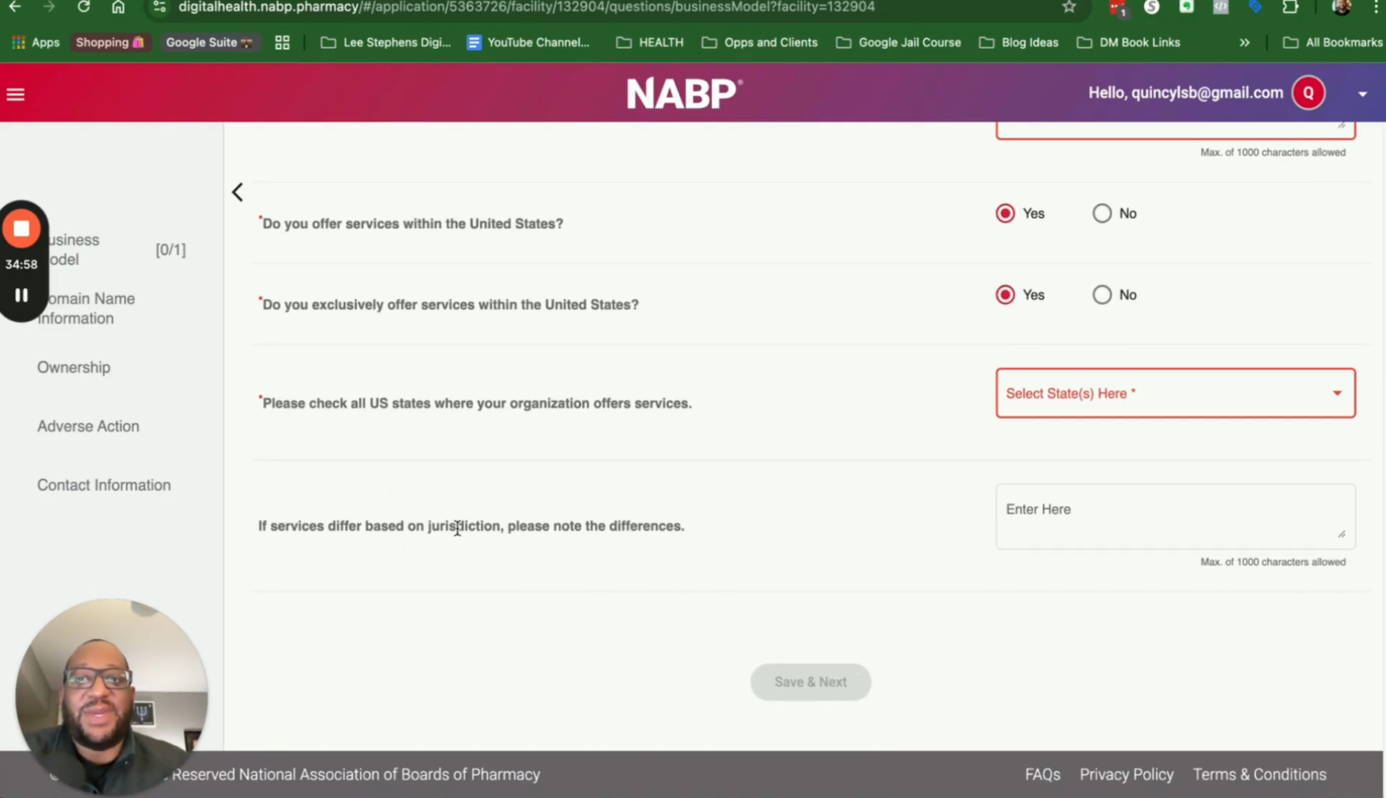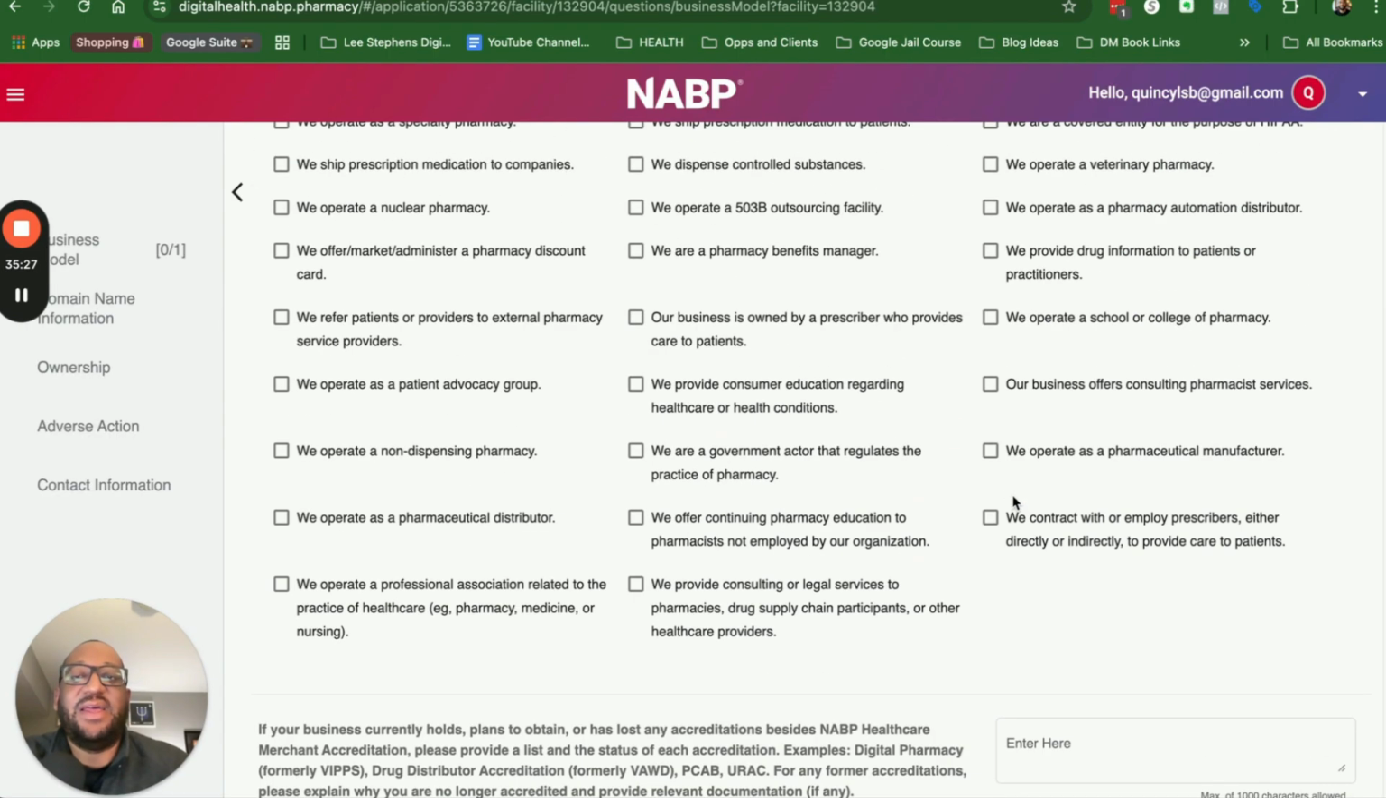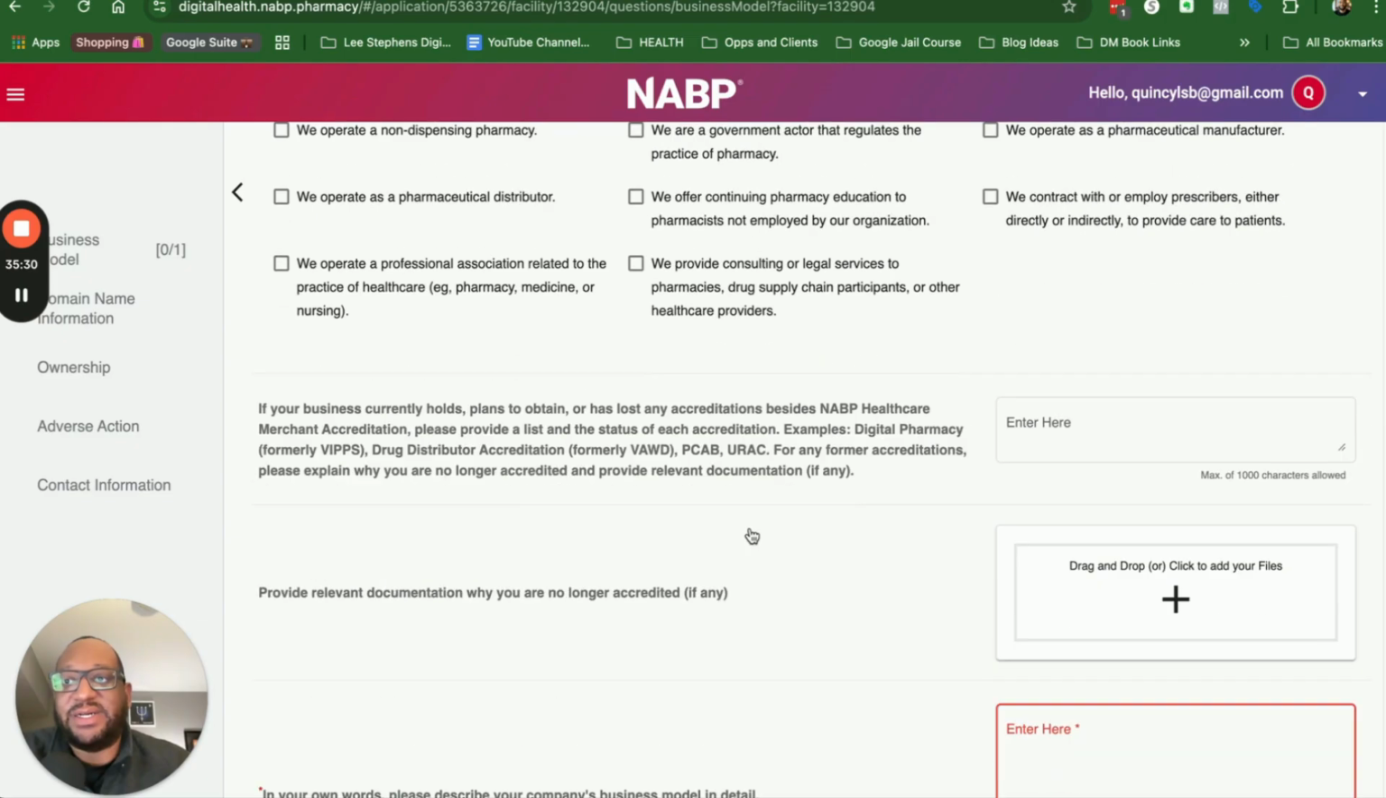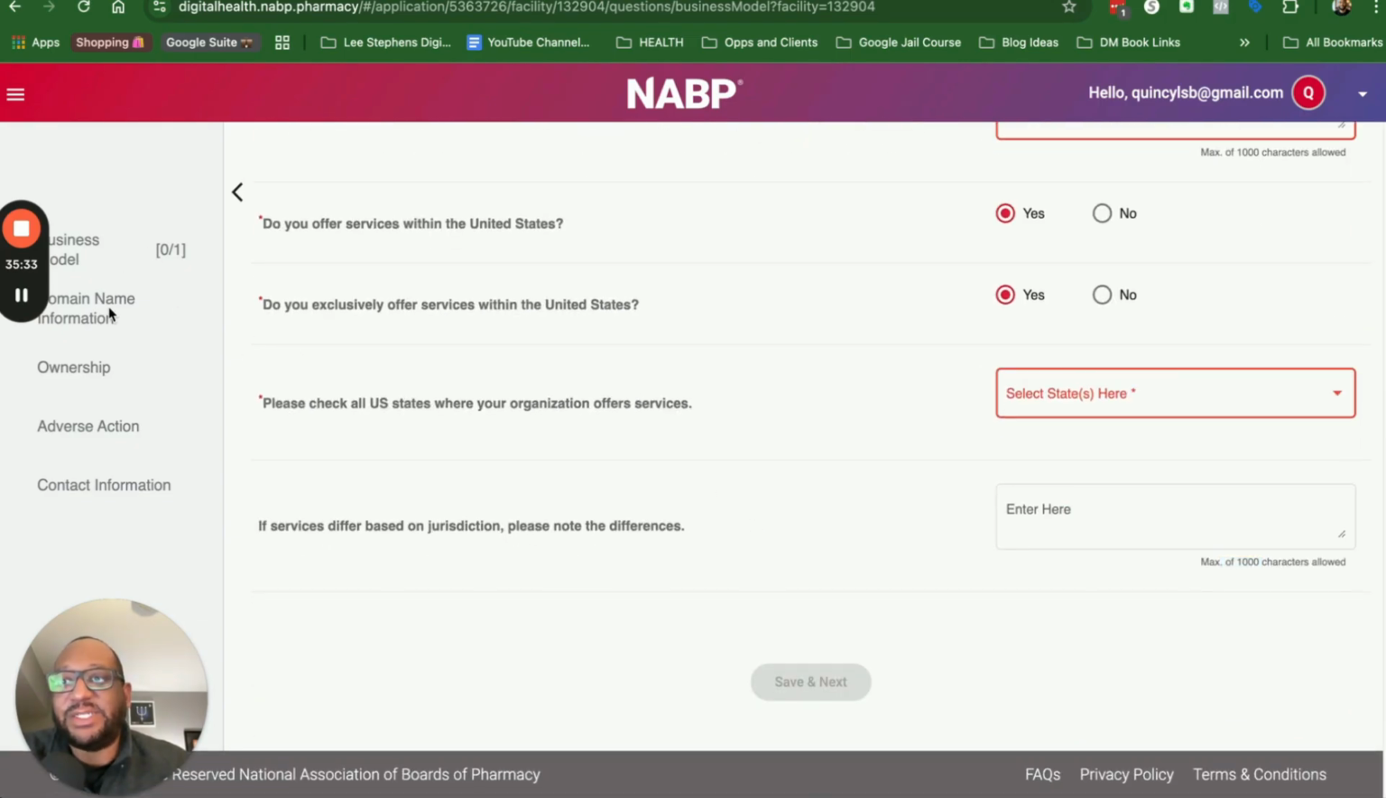If services differ based on jurisdiction, please note the differences. And this is the area for the scenario that I just brought up. You're certified in this one area and you want to offer telehealth services to other states. This is where you enter that information. And please be mindful that it's only 1,000 characters. And this is probably the bulk of it, about your business model, like I said, and your domain name information.